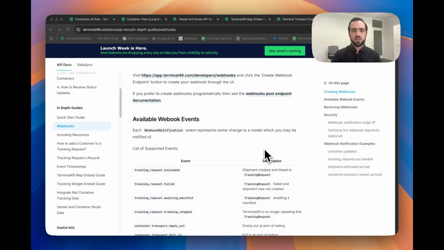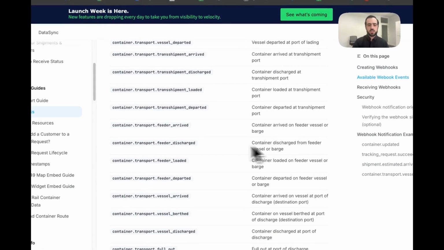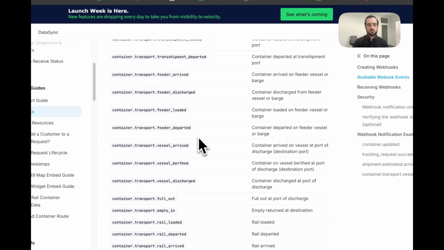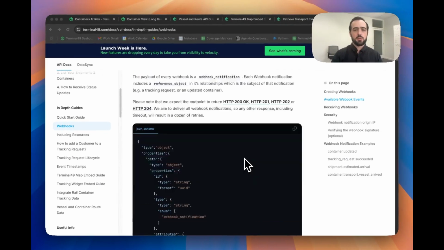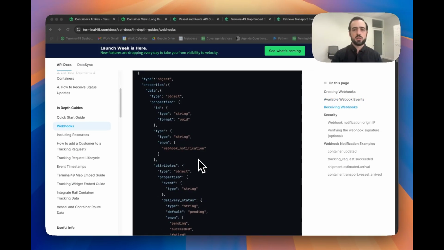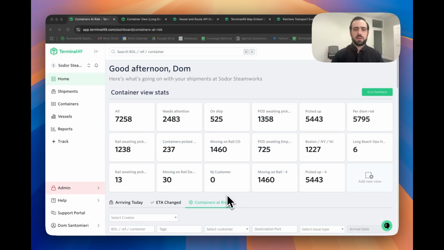Prefer push over polling? Our webhooks now cover new milestones: container discharge, available for pickup, last free day, line and customs holds, fees, and more. We send a payload the moment something changes, so your system stays current without any extra reconciliation. Routing API, embedded map, unified events, and richer webhooks.